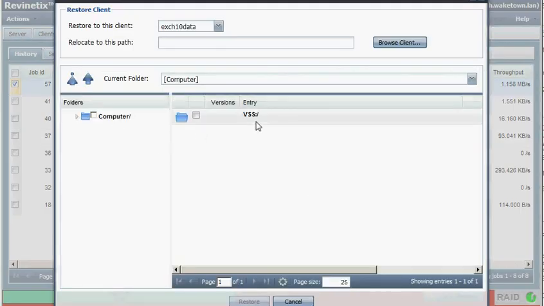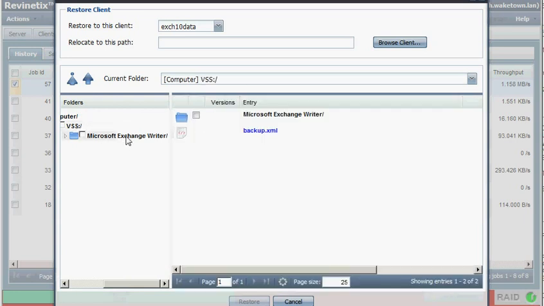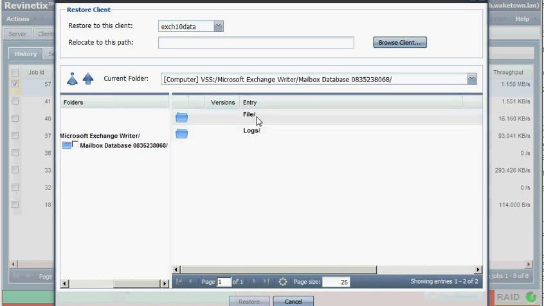You recall that Exchange 2010 is backed up using VSS writers, so we won't see the traditional Exchange folder underneath there. Instead we see VSS, which contains the Microsoft Exchange writer, and what we're after is buried underneath here. So we can drill down. This is actually just the file path to where the actual EDB file or the actual log files exist. So I'll show you that example.